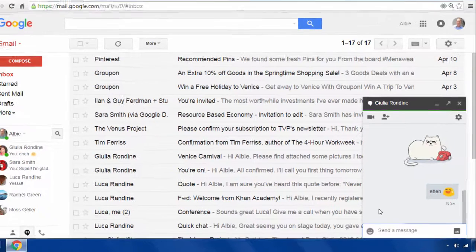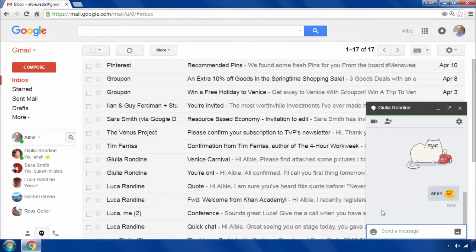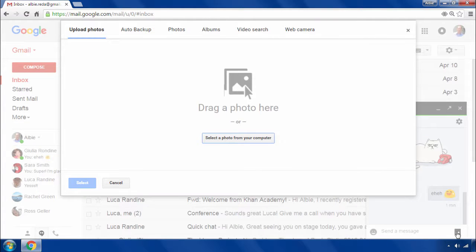Just like emoji and stickers, we can attach images to the conversation. In other words, we can send an image to our friend via the chat window. In order to do that, we can either click this button on the right. I'll close this panel with this X.